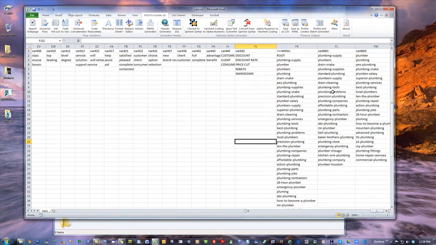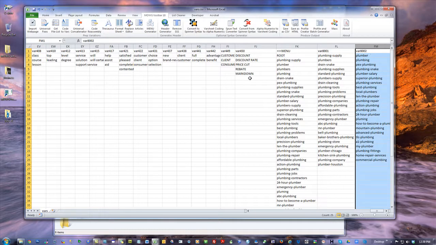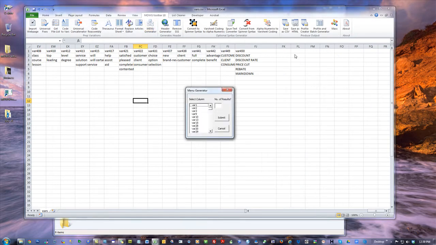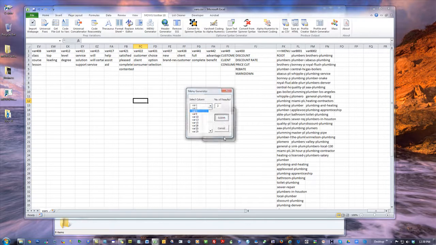You don't even have to go and look at this. All you need to know is that it creates these when you hit menu generator. If I didn't like it, if I wanted to go for var3, I could do it all over again. When I hit this, it deletes what was there. I can hit var3, 2, stick with 2, submit.